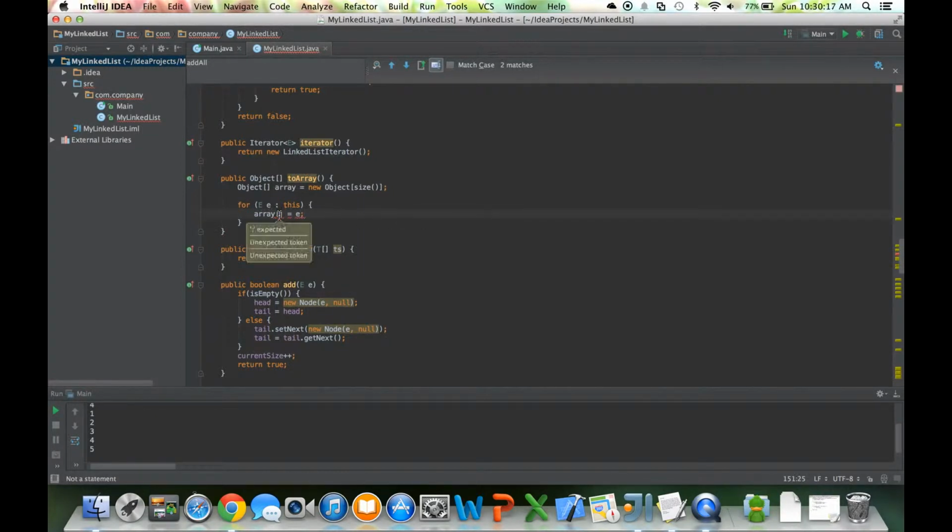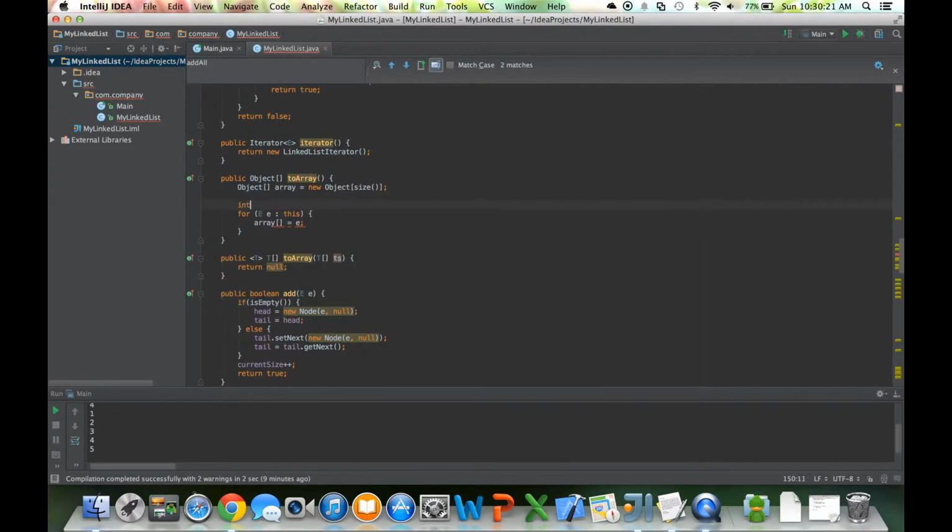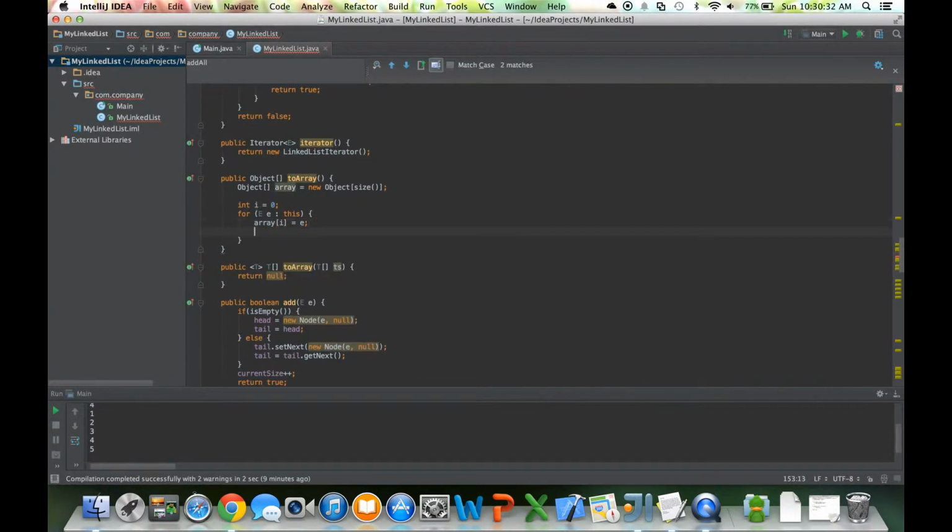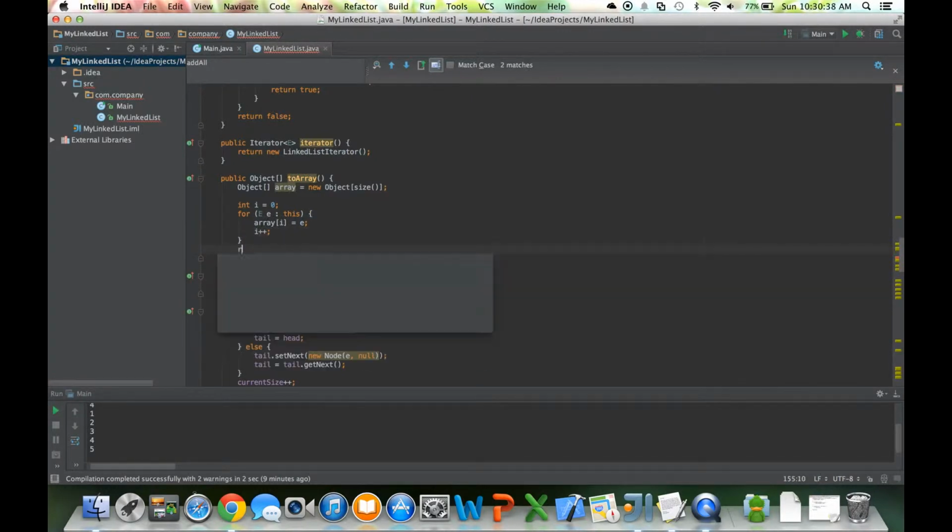Now what is that index? We're going to want to increment that index each time, so let's add a counter here to start at 0, since that'll be the first index in our array. And so we can say at array sub I we're going to set E, and then each time we'll increment I so that it goes up as we go through the array. And then we will return that array just like that. And that looks like it should be a good implementation of that toArray method.